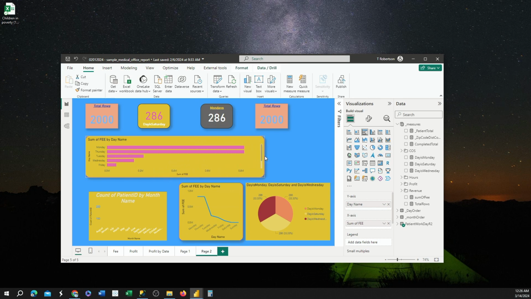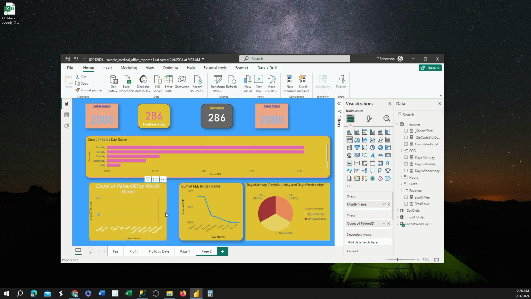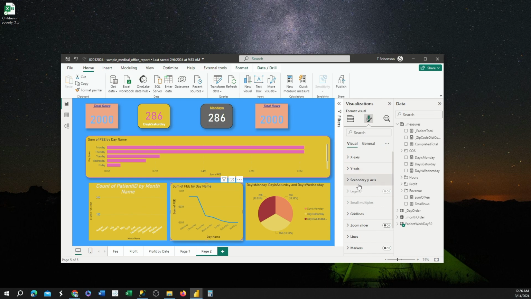Then I'm going to extend it here, and I'm going to extend it here. And I like this rounded corner here, so I'm going to see what that point is on that rounded corner. General, Effects, Visual Border. That rounded corner is 20, so I'm going to put a rounded corner here.